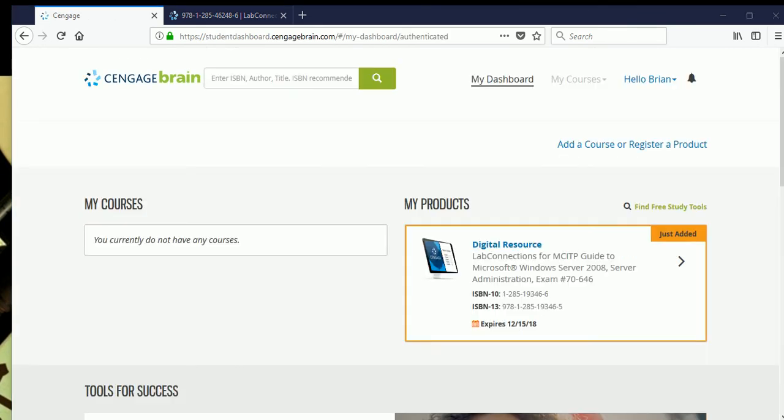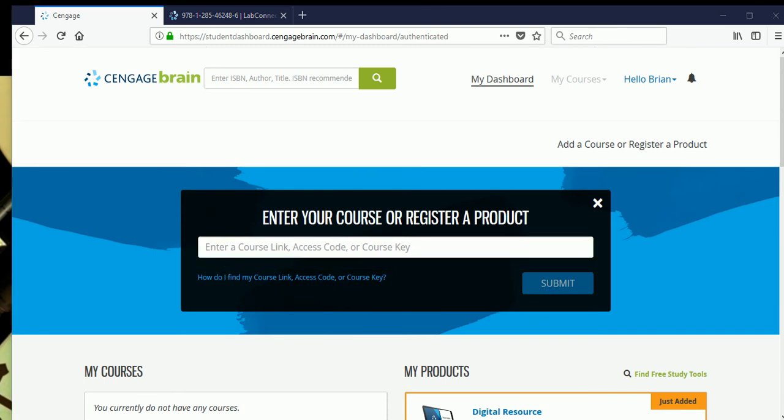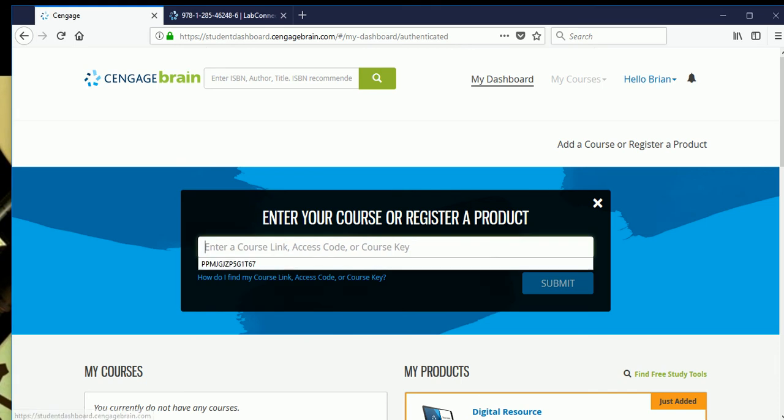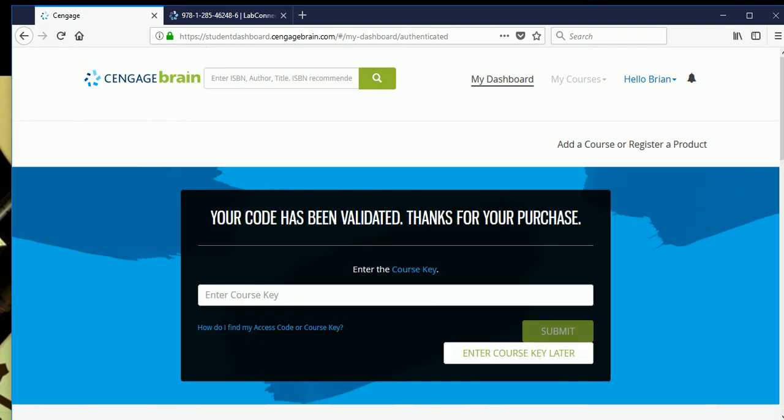Once you get your user account set up and you're logged into Cengage Brain, you're going to add a course or register a product, which you'll see a link for up here at the top. When you purchase the book with the access code card attached, or purchase it separately directly from Cengage, they're going to send you a code, and this is where you'll activate that code. I have a code here to use. The code's going to look something like this, mine is PP5WCSJP3DFQ8Z. So you'll put the code in and hit submit.